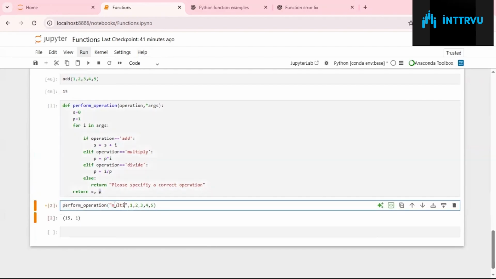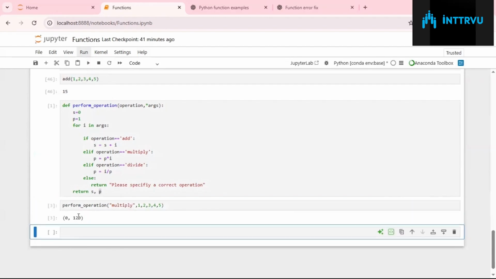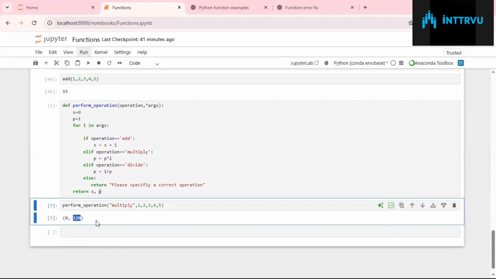Similarly, if I do multiply, it's going to multiply the numbers and it's going to give me the product, right? So that's the use of args, right? Super useful, even for different kinds of things.